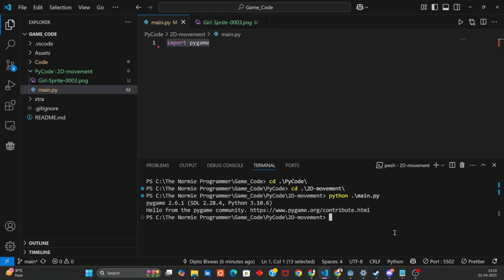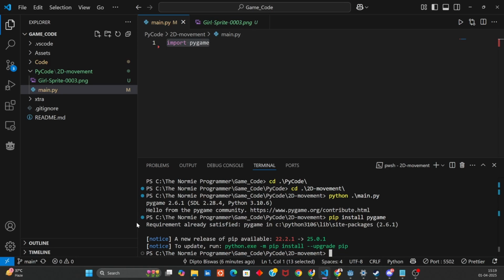Now, in case you are getting some kind of an error, that means Pygame is not installed, and you can simply install Pygame by typing pip install pygame. In my case, nothing will happen because it's already installed, so it says requirement already satisfied. But in your case, if you don't have Pygame installed, you can install it like this.